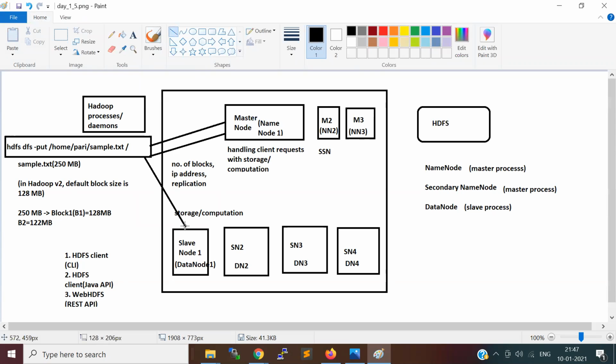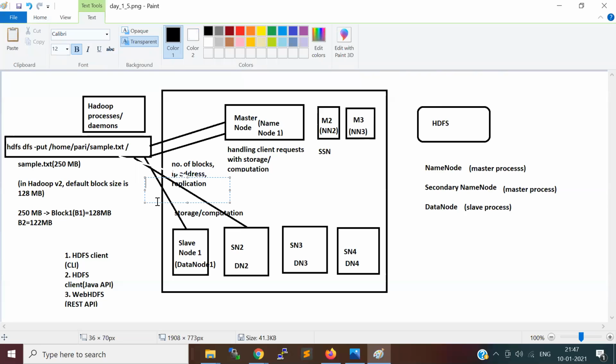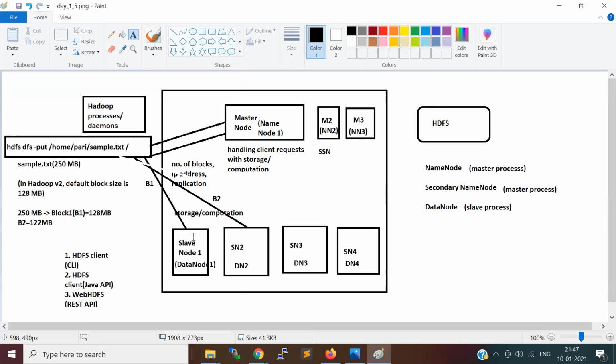Okay, so B1 will be written here, and then one copy of B2 will be written here, and similarly. So this is for B1, and this is for B2. B1 is written in slave node 1, and B2 is written in slave node 3. So these two will happen in parallel.